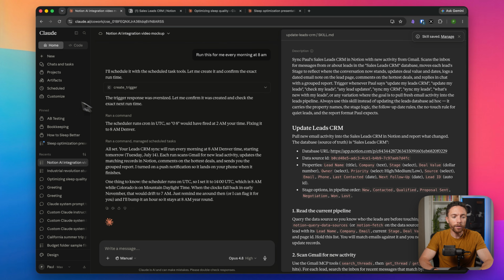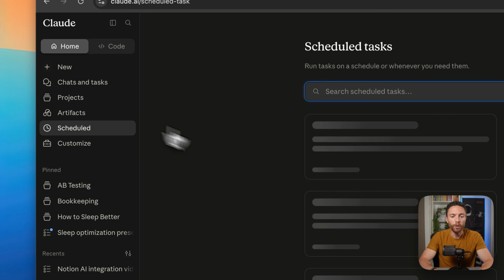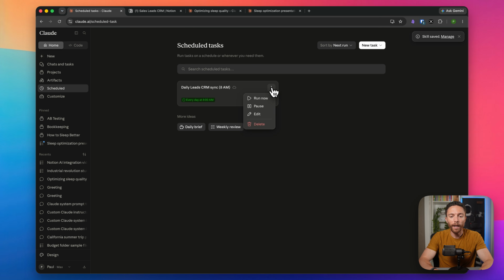If I want to make any changes to it, I can click on the left here where it says scheduled. This will show me all my scheduled tasks, and I can either pause them, edit them, or delete them.